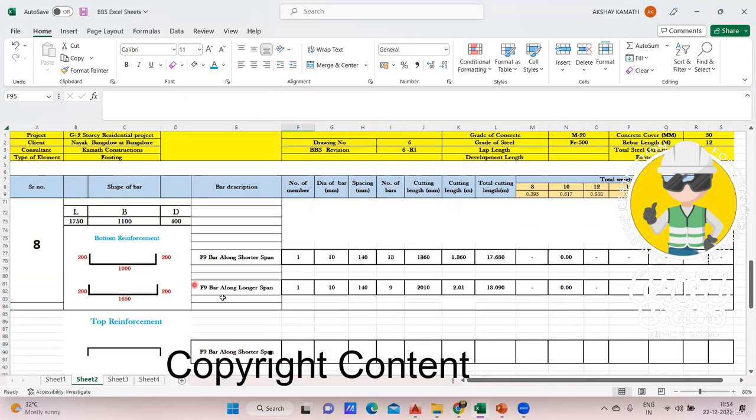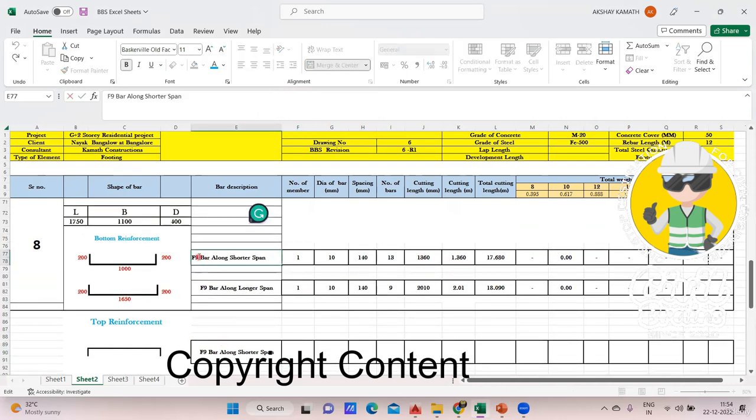So what is the footing name? It is actually F6 footing, not F9. So write F6 footing. This also is F6.